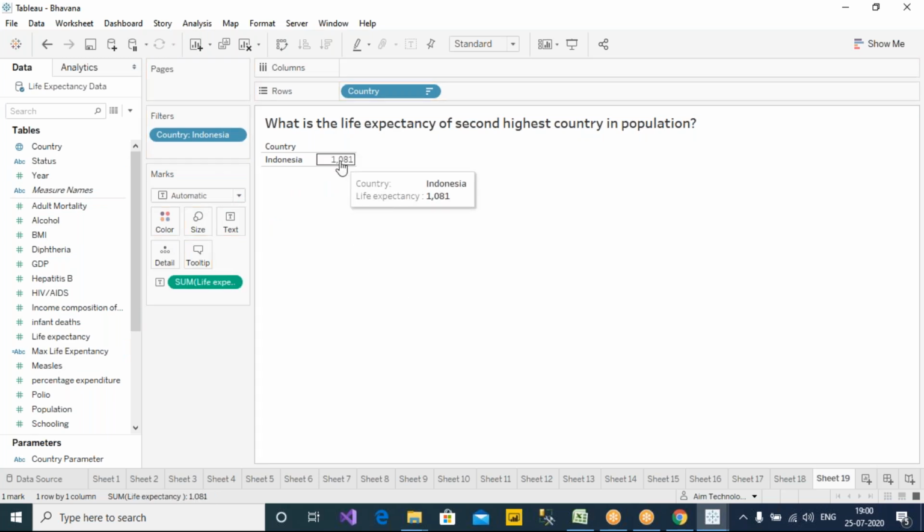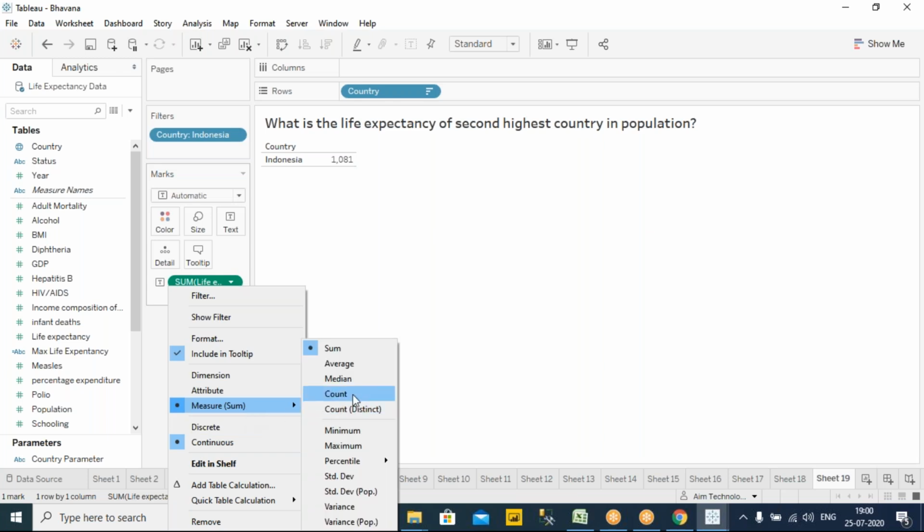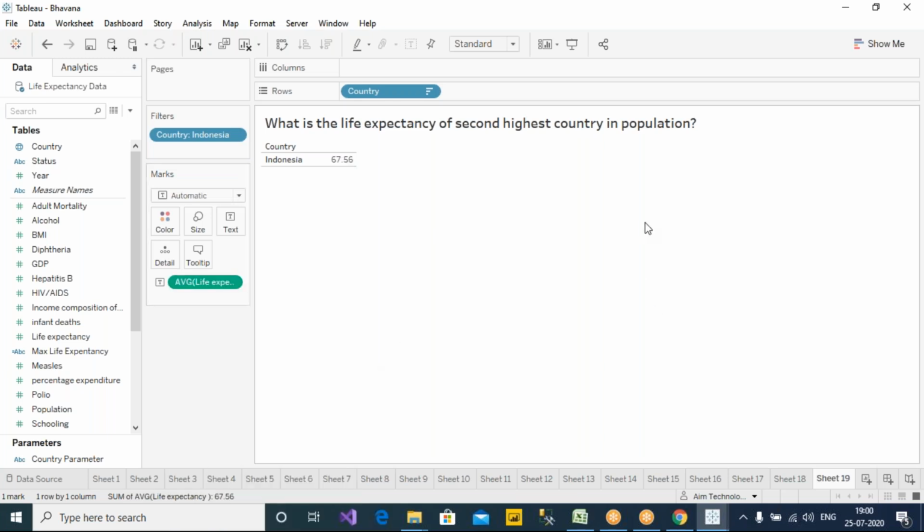1081 is the sum of all values of every person in this country. But here, you have to change this to average. For life expectancy, we have to change that to average, because if we take sum, that is totally the wrong answer. This question doesn't specifically say that you have to take the average, but read the question and then change the aggregation to suit that. This is the answer.